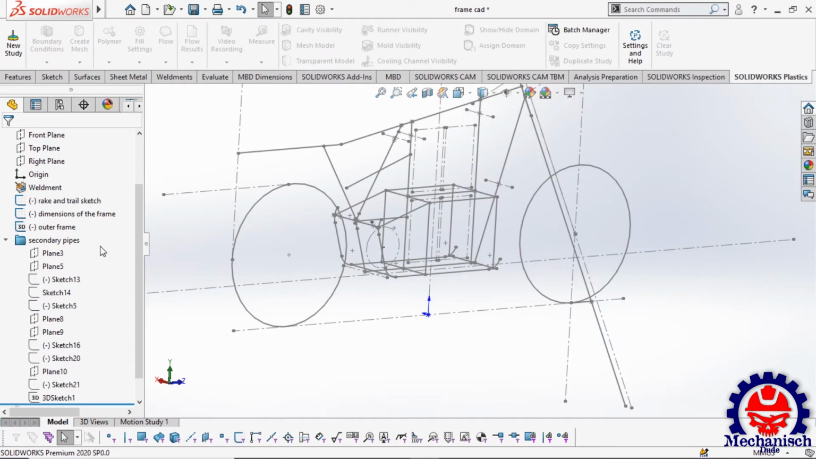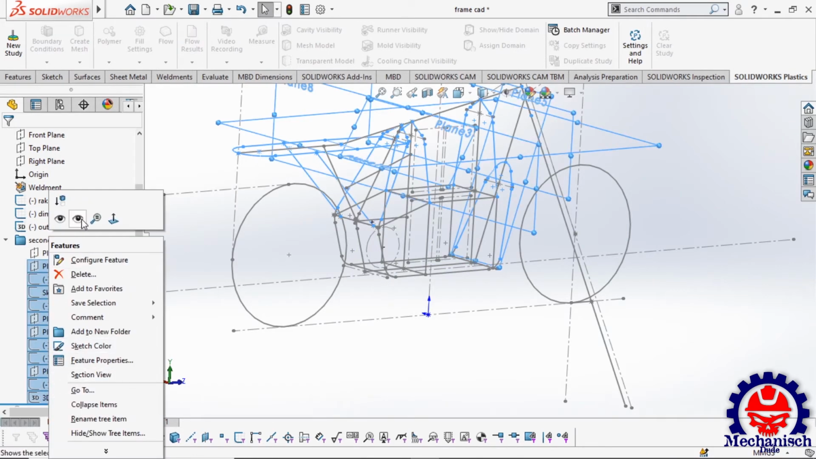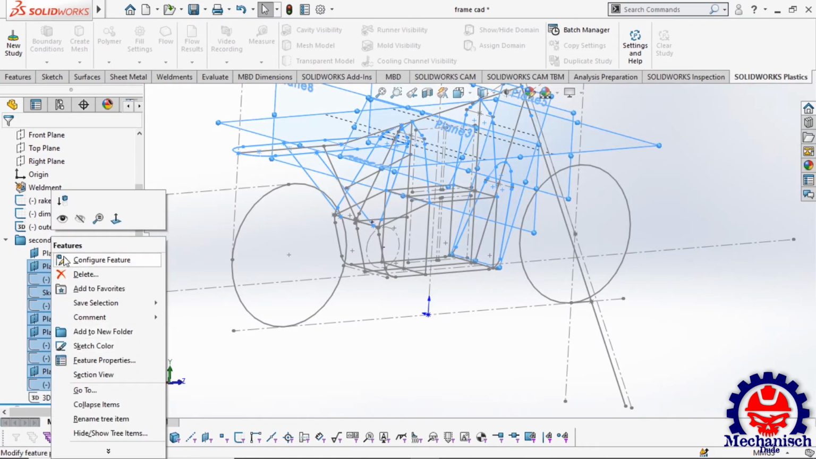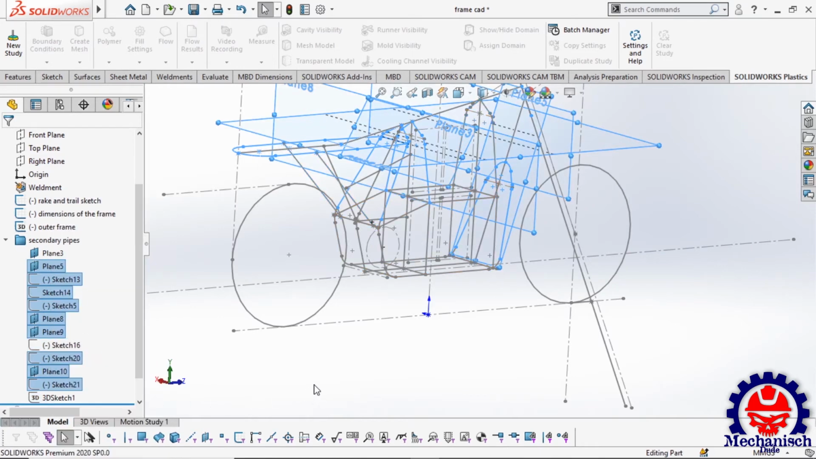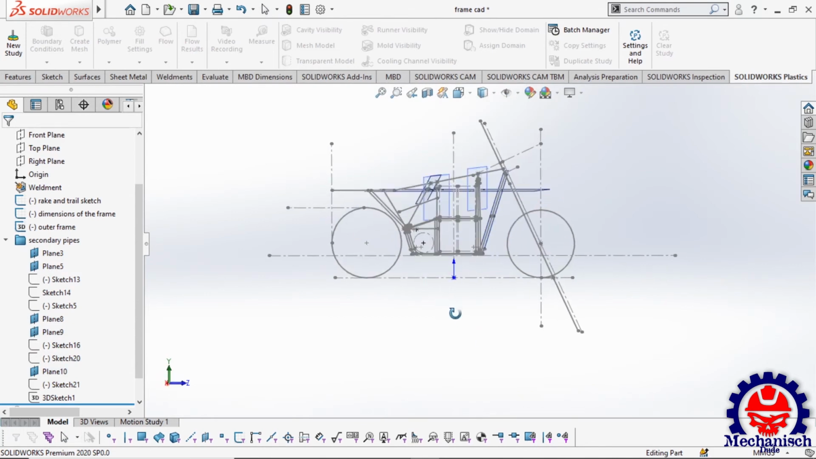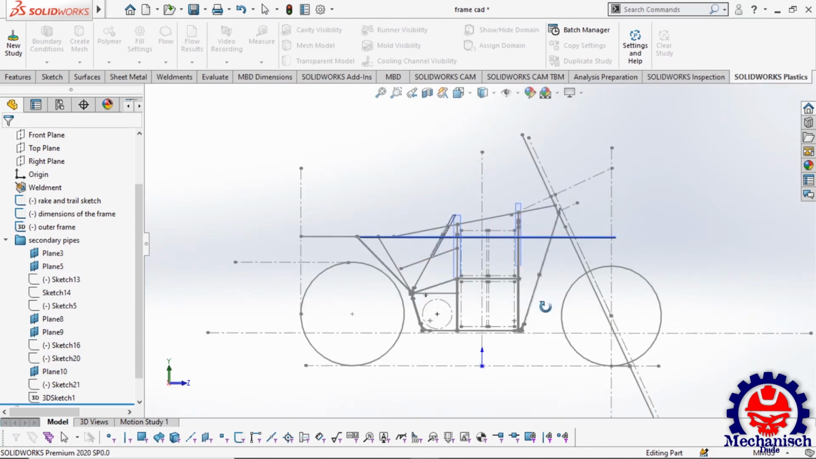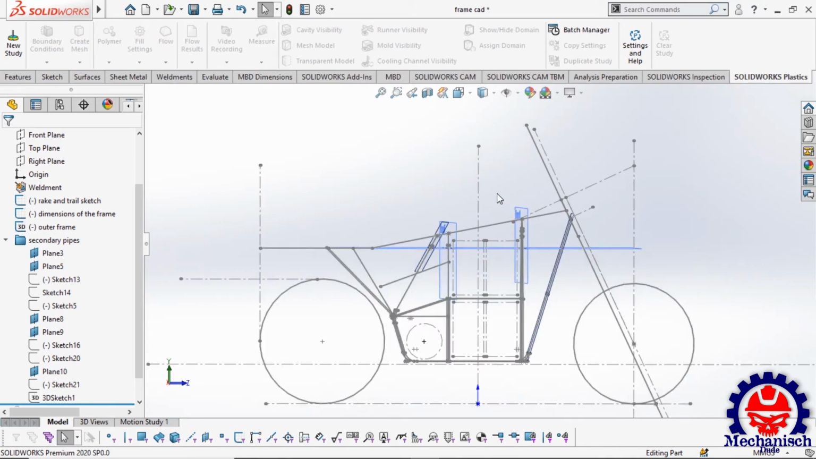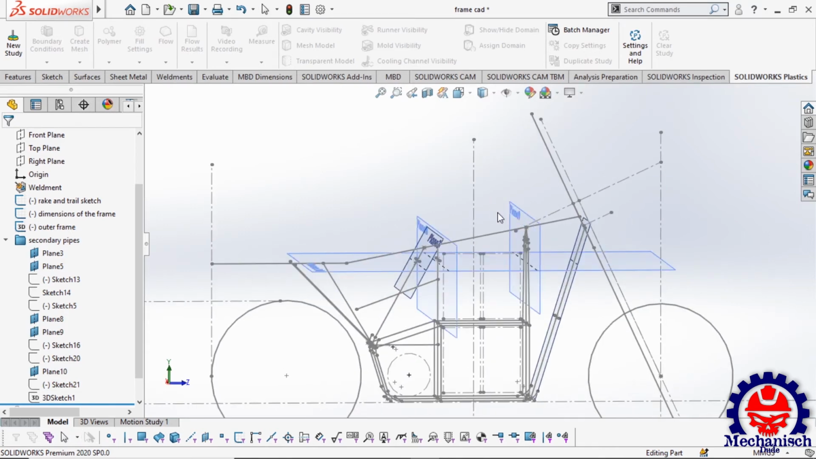On the next part, with the help of some different planes and different sketches, I was able to get a complete wireframe of the body. As you can see, I've used different planes according to my needs to get a complete wireframe of the body. I will not be able to show you the complete process, but it is just to give you a basic idea of how you can create a body frame. Let's hide this again.